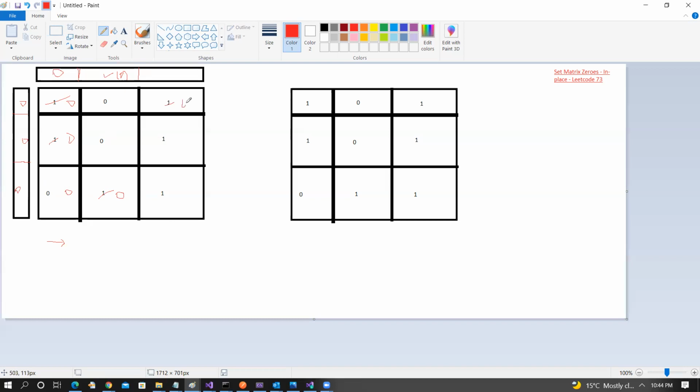So here it should be 0 because the entire row is represented by this cell. That entire row would be 0, or not? So here it is also 0. So we can just keep 0, and here it is also 0. We can keep 0. Now, what is the memory it is taking?